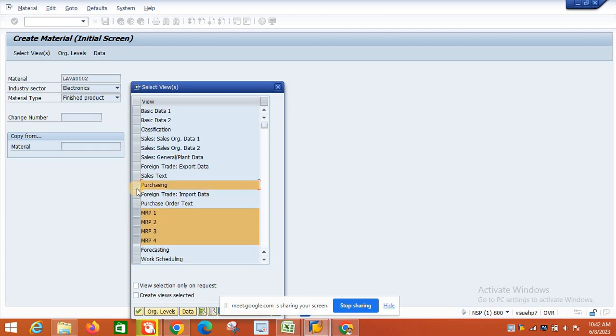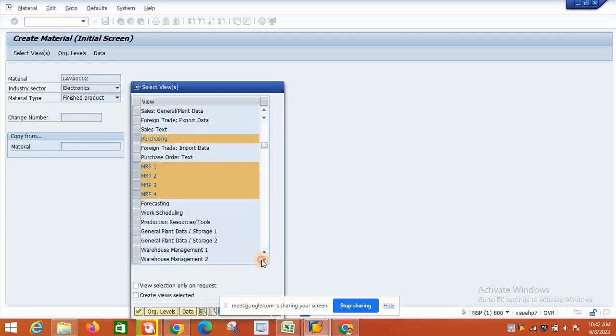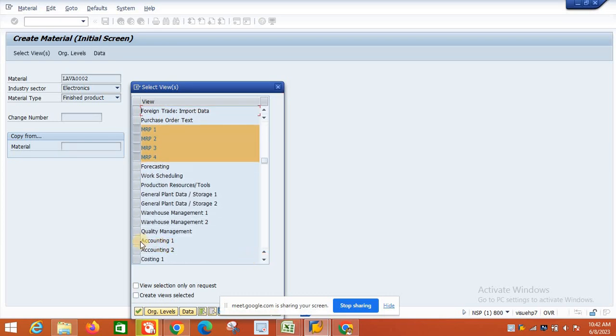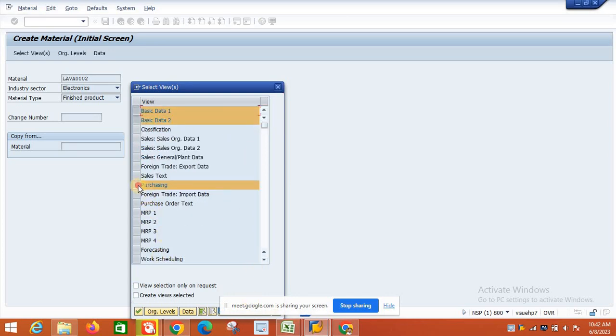Let's say purchasing is there, that purchasing view, basic data 1, basic data 2, which is dealt with by the MM person. And let's say accounting is there, accounting 1, accounting 2. These views are supposed to be dealt with by the FICO person. As I said, here we are working on the practice system.